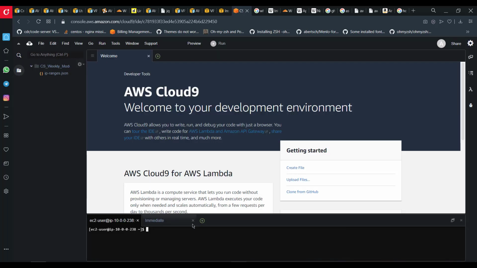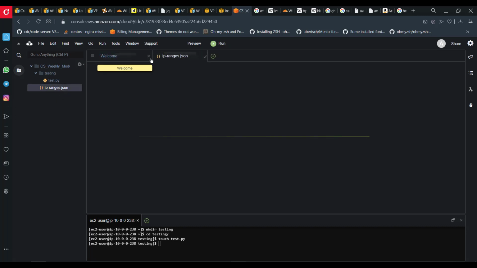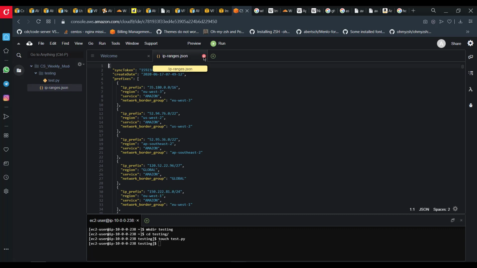Everything is working successfully. Let's check, for example, that we have the owner permissions to create files and folders. Let's make something like mkdir testing, and the folder is created successfully. Let's open up that folder and create a Python file, for example. Notice that this is our user directory, which has the IP ranges JSON file that we downloaded via the terminal.